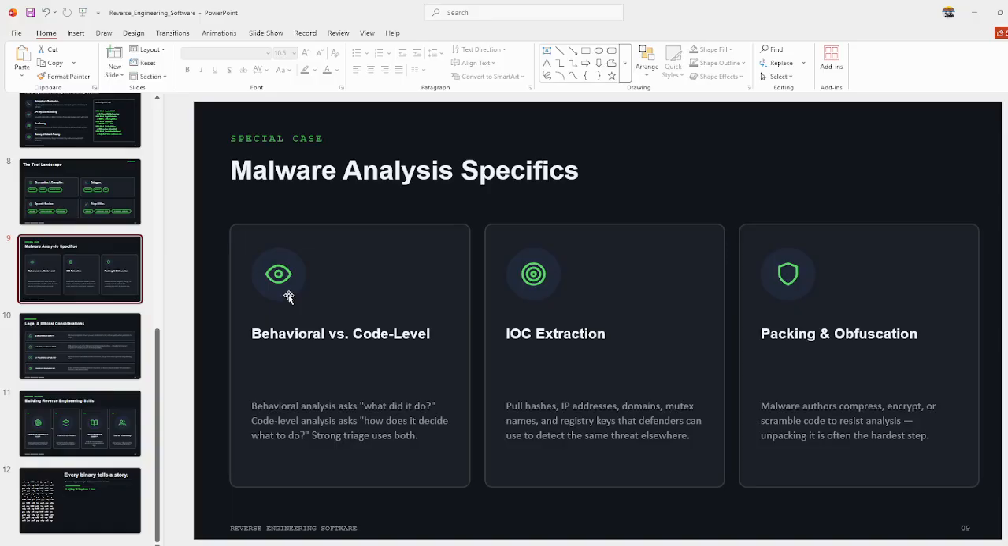Then packing and obfuscation means how it is hidden, how it is packaged. Children will play hide and seek, right? So how is it going to do obfuscation here, so that you will not be able to read that particular file? As I read, malware authors compress, encrypt or scramble code to resist analysis. Unpacking it is often the hardest step.